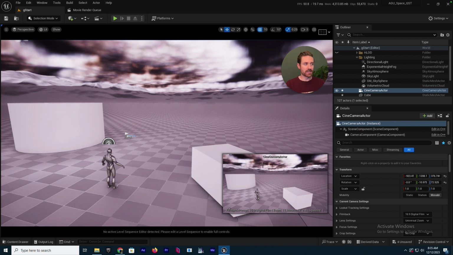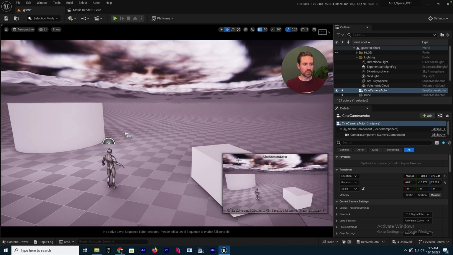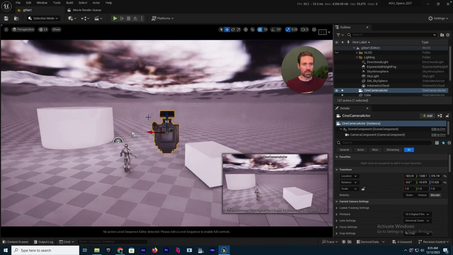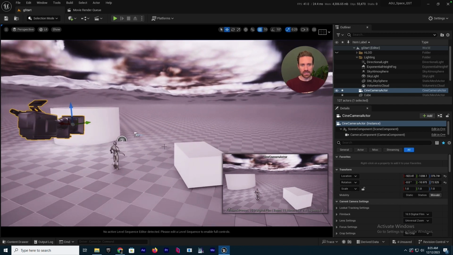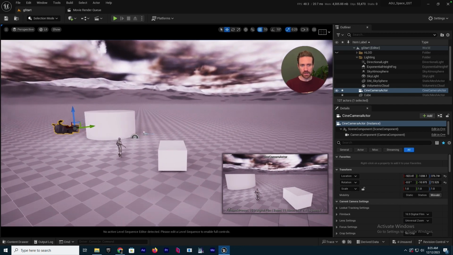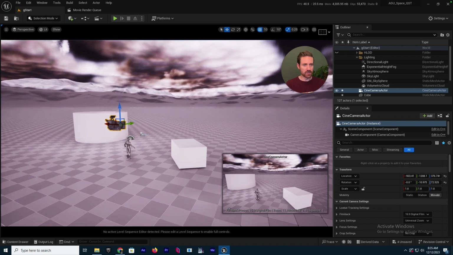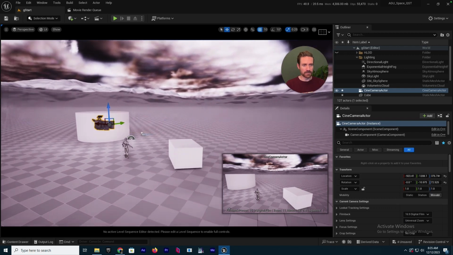And what this has done is brought in a Cine Camera Actor into our world. And as we can see from this little preview, it's looking exactly where our viewport is looking right now. And if I just roll my mouse back a little bit, we can see there is this camera asset sort of positioned in 3D space. So we can see that's what we've just added to our scene, and that's where it's looking.